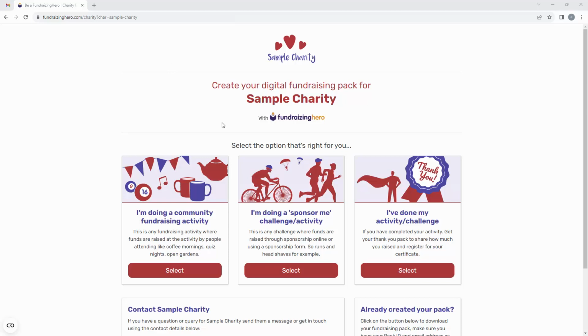Here I can choose the type of activity I am planning to do. We have 3 core options. I'm doing a community fundraising activity, I'm doing a sponsor me challenge activity, or I've done my challenge or activity. There is a description under each title to help supporters pick the option that's right for them.